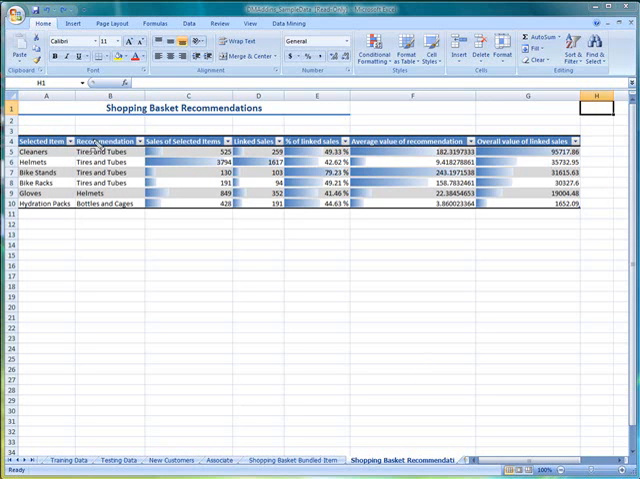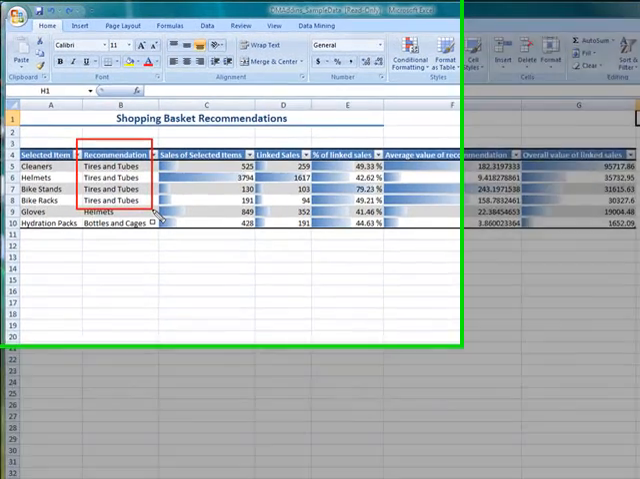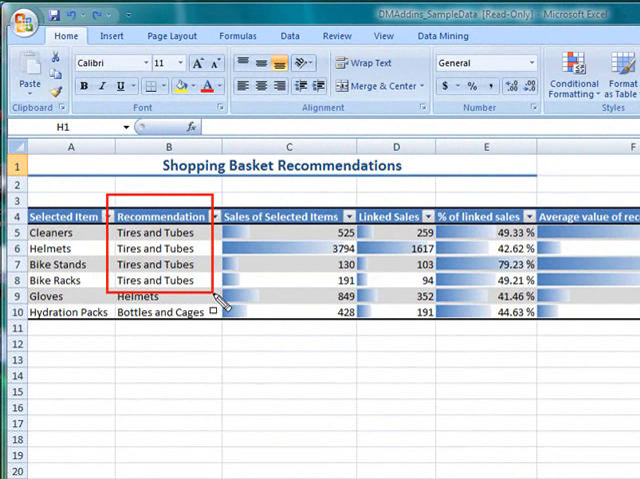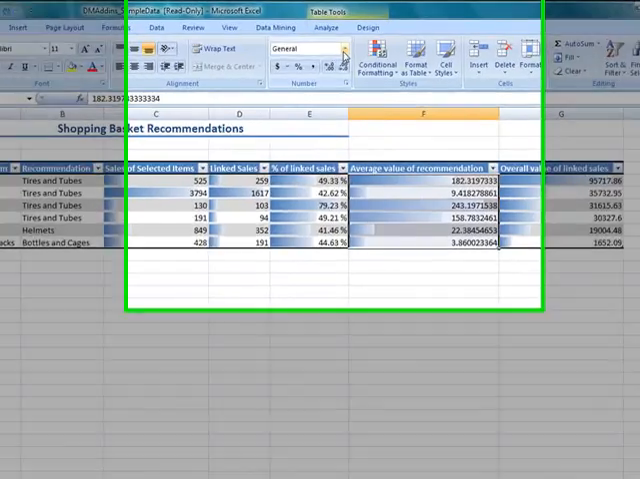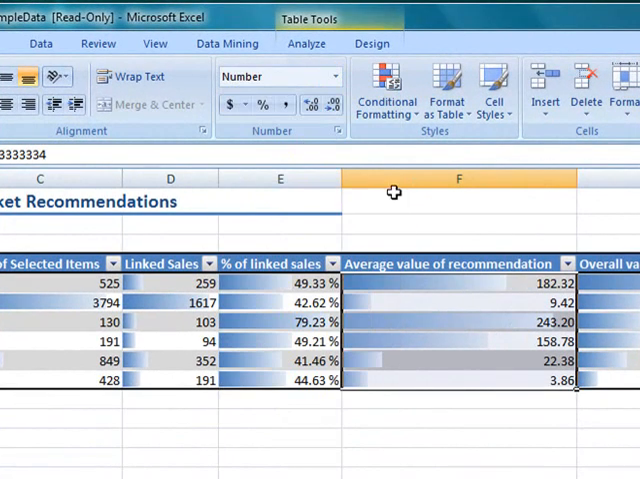If we review the report, it's interesting that bundling tubes and tires is the highest value recommendation for 4 different products. For ease of reading the average value column, change the number format to 2 decimal points. Notice that the largest average value is not necessarily the highest recommendation. As in the previous report, bundles are ranked by overall value of sales.